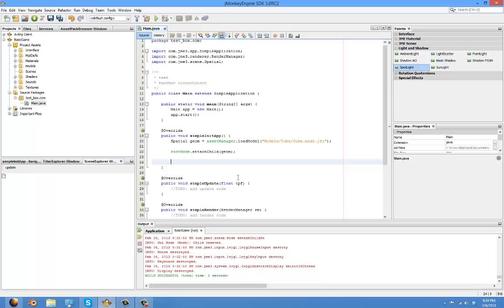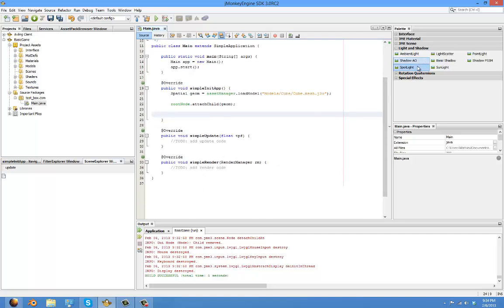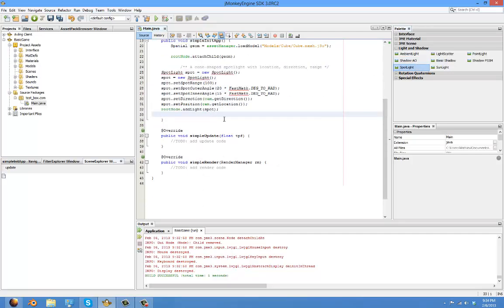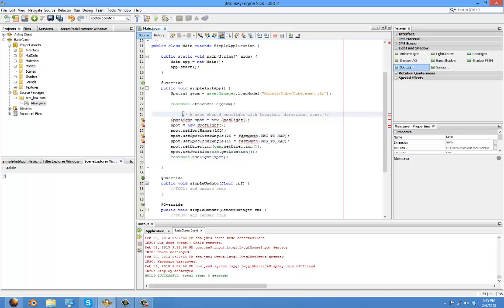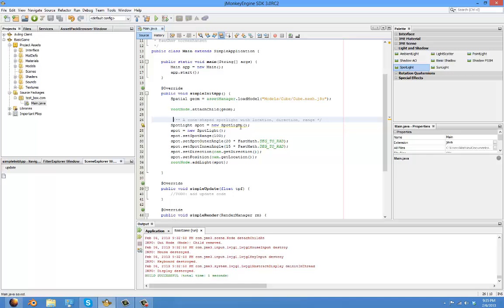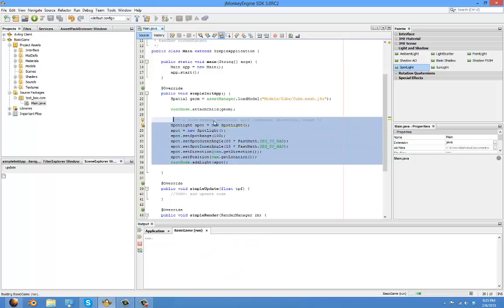So first off, I deleted the point light that we did, and I'm going to import a spotlight. I'm not going to write the code for each object, so this is pretty handy. Just print the code or drag it into your code editor and boom, you've made a spotlight.